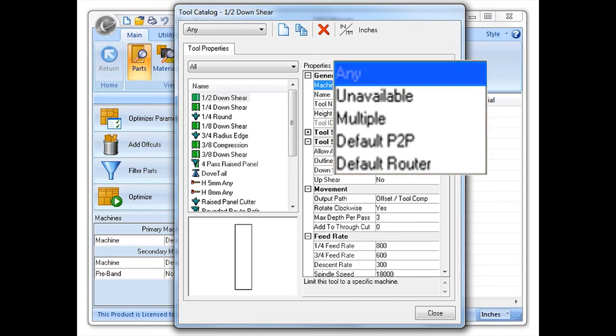The first is Any. This option allows any machine in our machine catalog to use this tool while generating ANSI code. Next we have Unavailable. This option allows us to specify that no machine can use this tool. For those of you familiar with the tool catalog, you should remember having to create a special machine to do the same functionality. We also have the Multiple option, which allows us to assign this tool to be allowed for use on more than one machine while keeping it from use on other machines. And finally, we have the list of individual machines in the machine catalog. This allows us to limit the use of this tool to a single machine only.